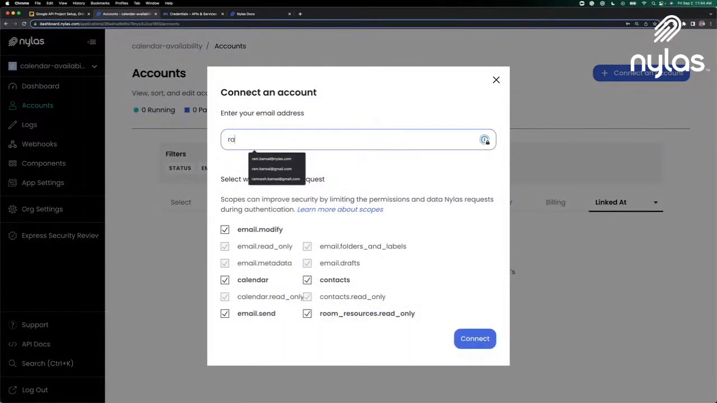So I type in the email that we first started with, ram.bansal@nylas.com. And again, we're shown the different scopes that we want to request. And in our use case, we actually want to request calendar read only. So we can select all the scopes if we want, but the one we've set up in the Google Project is calendar read only. So if we want to set up the other scopes, we need to add this to the Google Project before we can request permission.